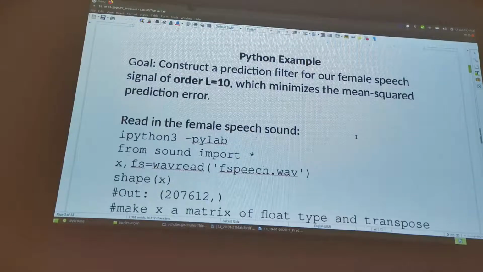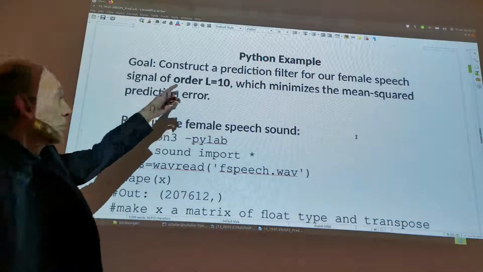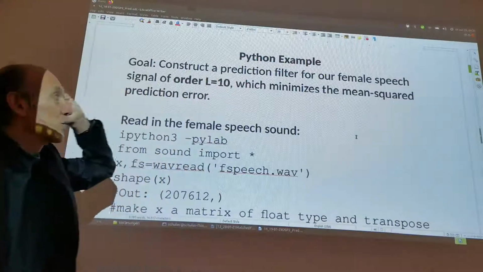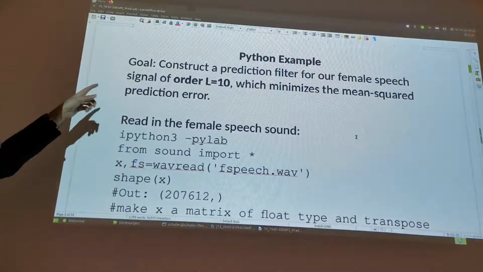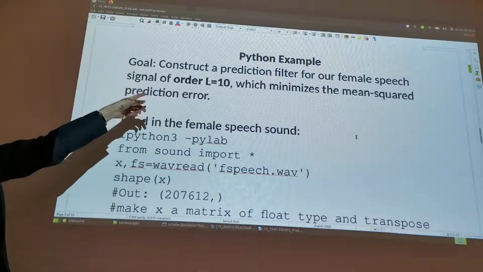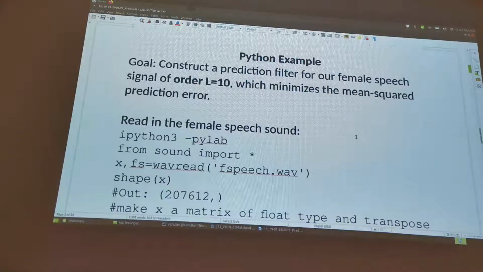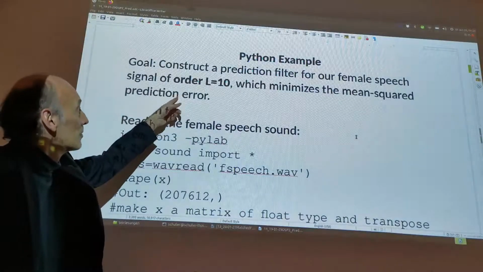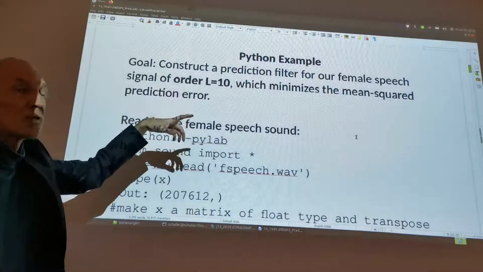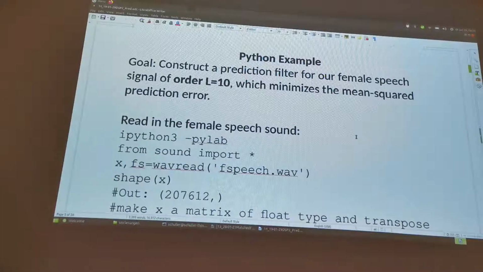Yeah, so now a Python example. We take a prediction filter, or construct a prediction filter for our female speech signal, and use a prediction order of L equals 10. Right? 10 turns out to be a good number, sometimes also 12. So we chose 10, and we use the setup that we just saw, which minimizes the mean squared prediction error. So this is then our code.